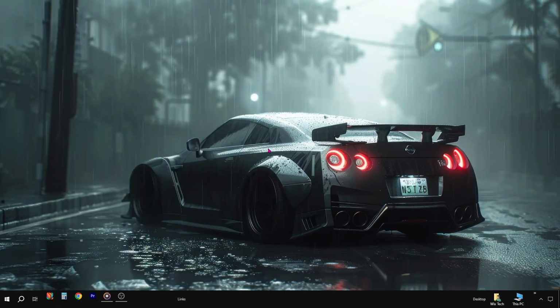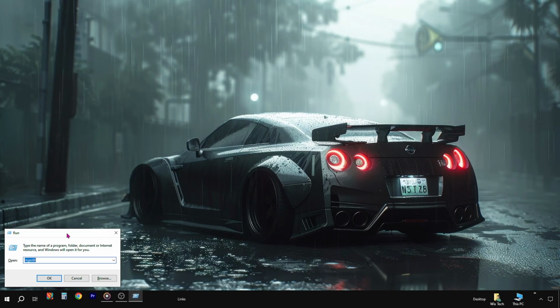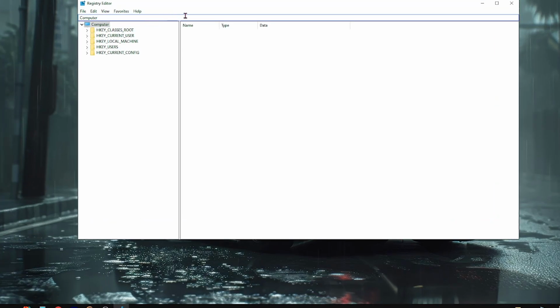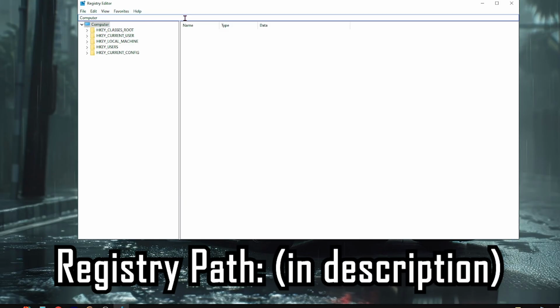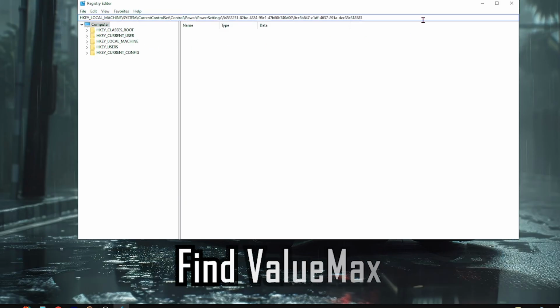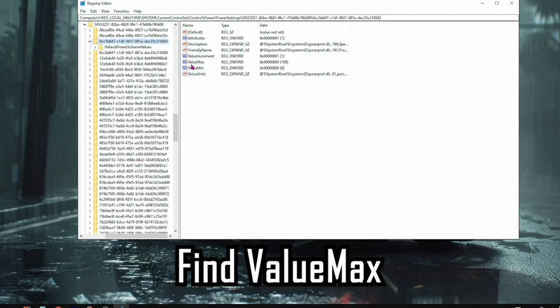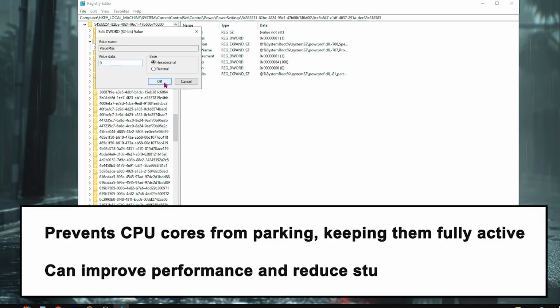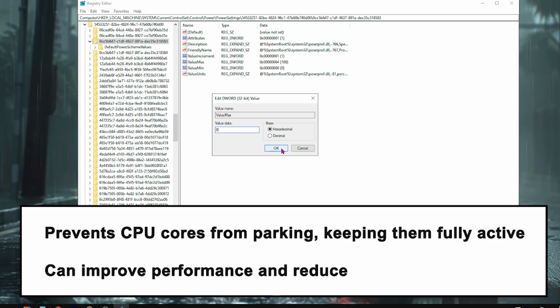Next, we're disabling CPU core parking through Registry Editor. Press Win plus R, type regedit, hit enter. Paste the command from the description, find value max, double click it, and change the value from 64 to 0, then click OK. This keeps all your CPU cores active and ready, preventing micro stutters during gaming. Restart your computer for it to take effect.